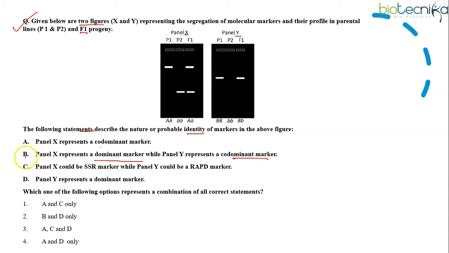So statements A and B are contradictory in terms of panel X. Statement A says panel X is a codominant marker, whereas statement B says panel X is a dominant marker. Then statement C is: panel X could be an SSR marker while panel Y could be an RAPD marker. And D says that panel Y represents a dominant marker, which is contradictory to what is given in statement B for panel Y.